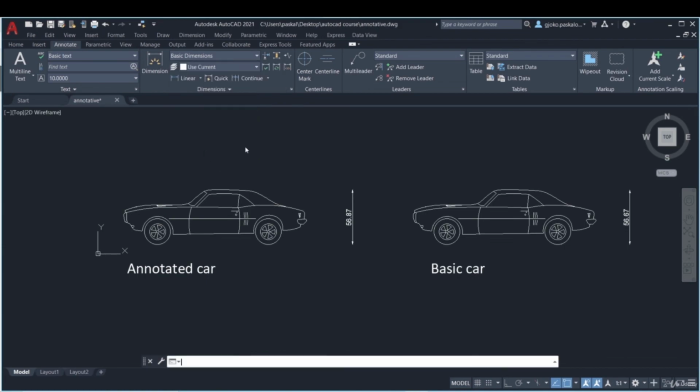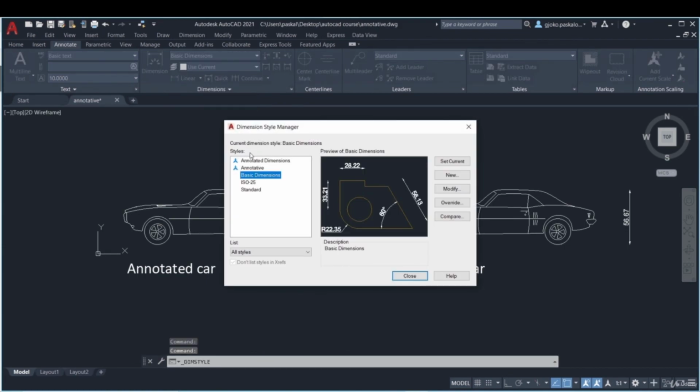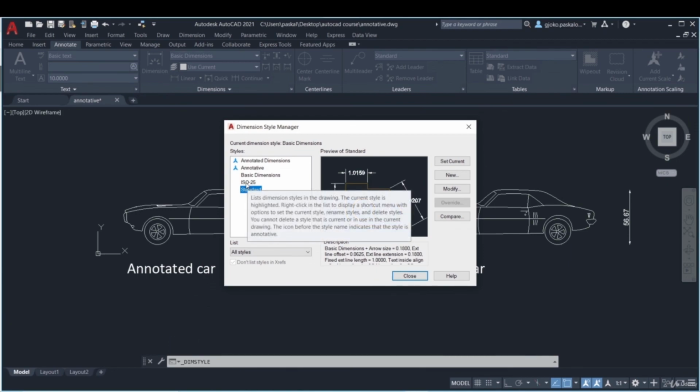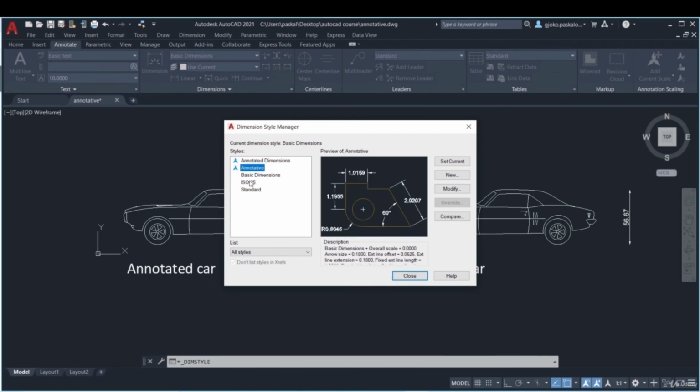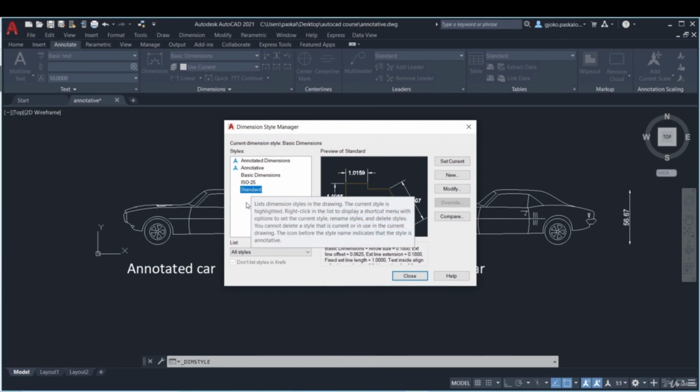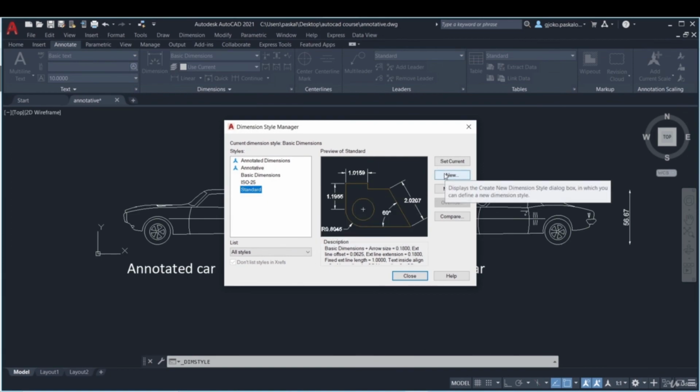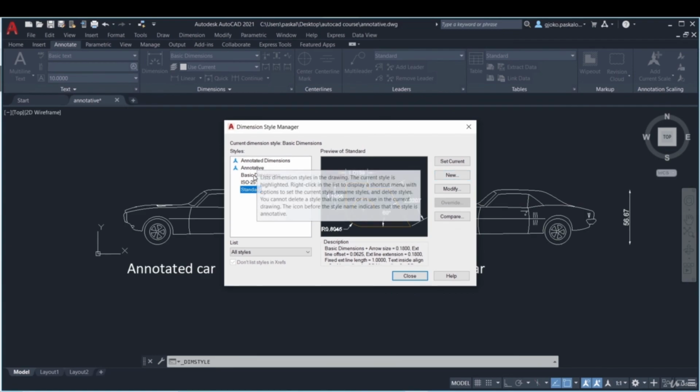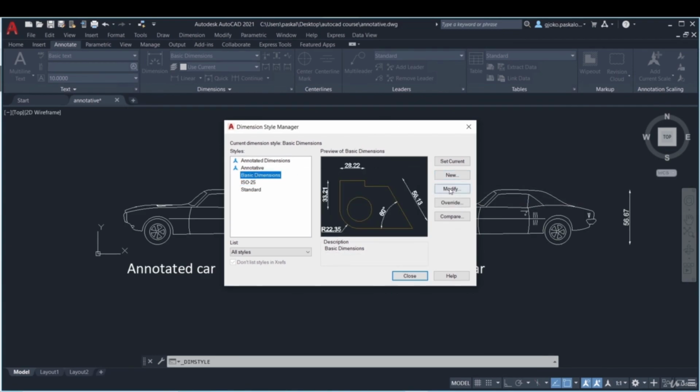And let me go ahead and show you how to manage the dimensions. As you can see here, we have the standards. This ISO is also a standard for me, and this annotative. So if we want things differently, we just create new styles and make them according to our needs. So this is the basic dimension.